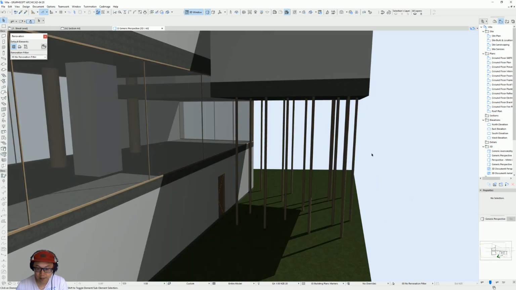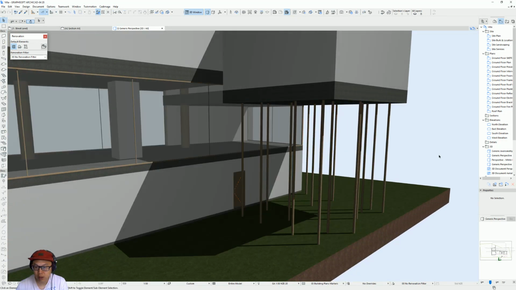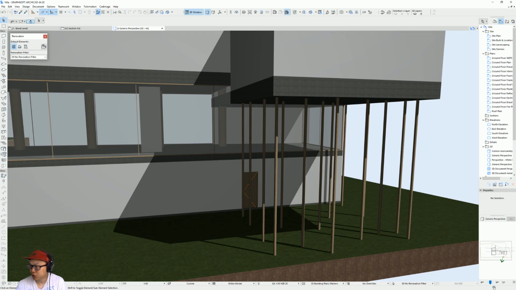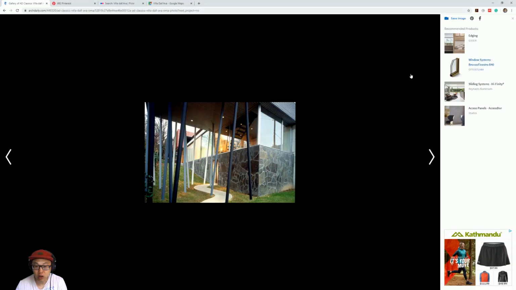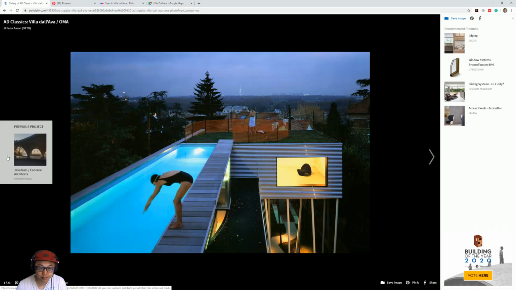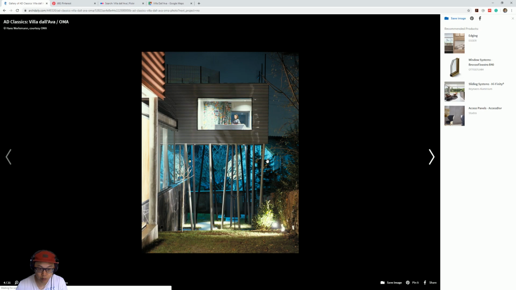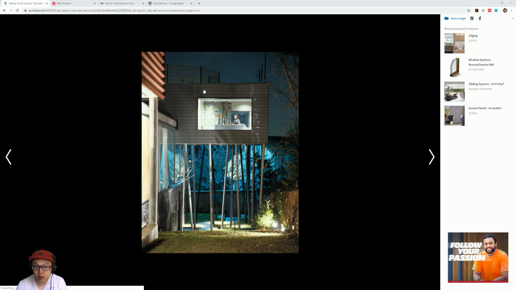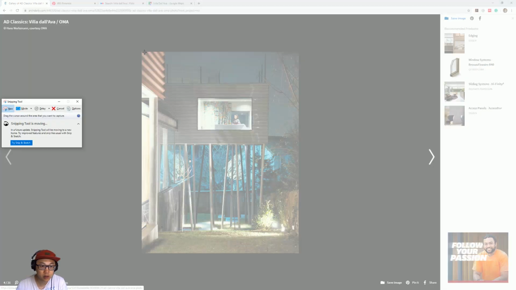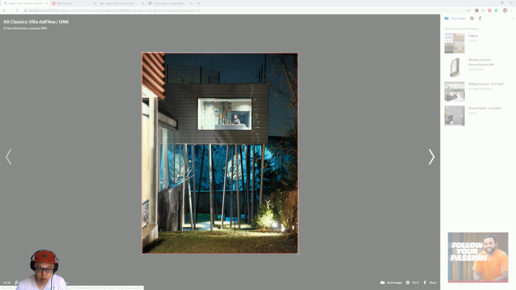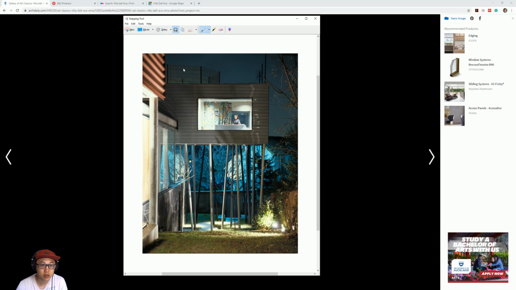Now we get that. I don't think there's any plan that actually shows you exactly where they hit at the top, so you just have to eyeball it. So what we're going to do, I'm going to take a photo of this, and I'm going to save it.